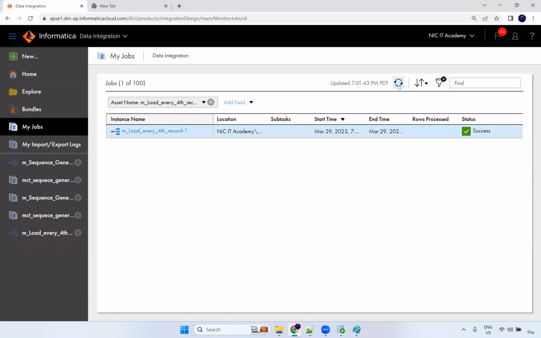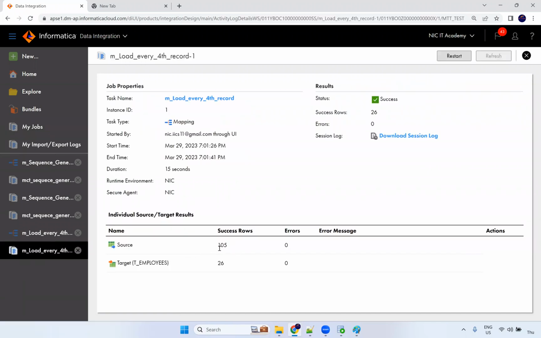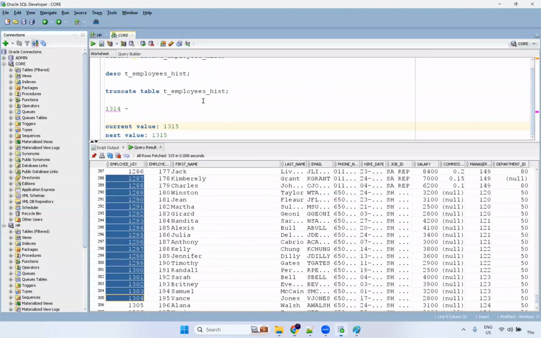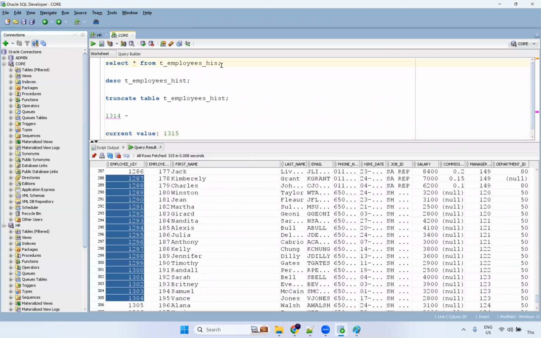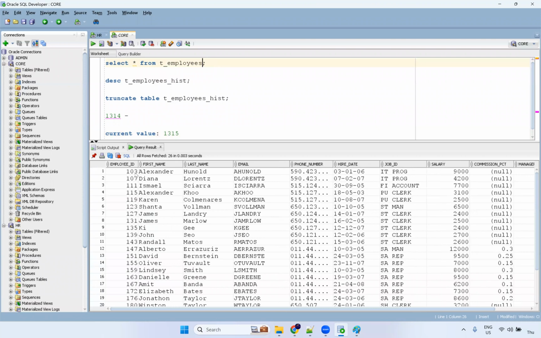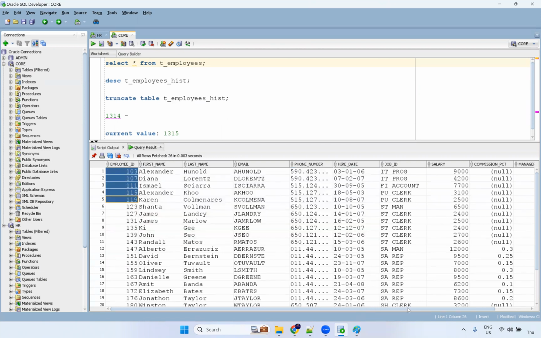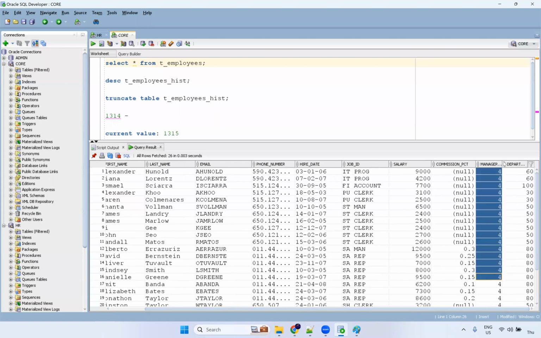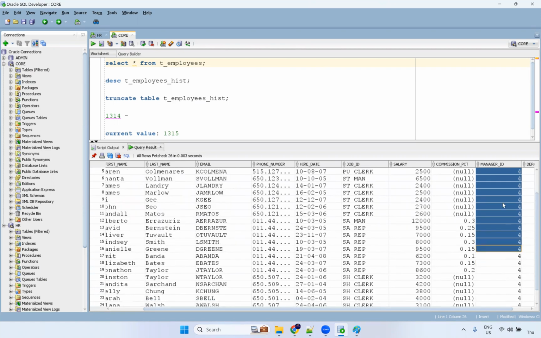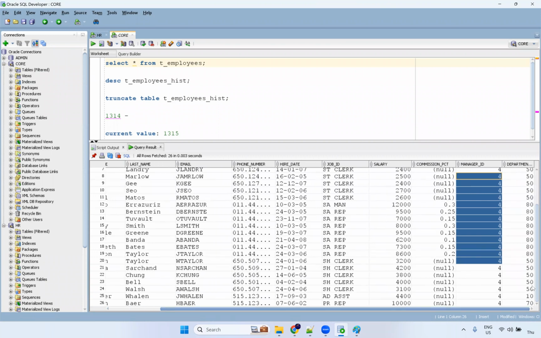See, only 26 records have been loaded into the target table. We have 105 records, and 26 records have been loaded. You can check here in this table. We have truncated the table and loaded, so every fourth record got loaded. If you forget to enable the reset option, next time it will load some different records. Every fourth record only it will load, but different records. You can see here, for manager ID we have passed the next value, and we have allowed only 4, so that's why for all the records we are having 4. Okay, is it clear?